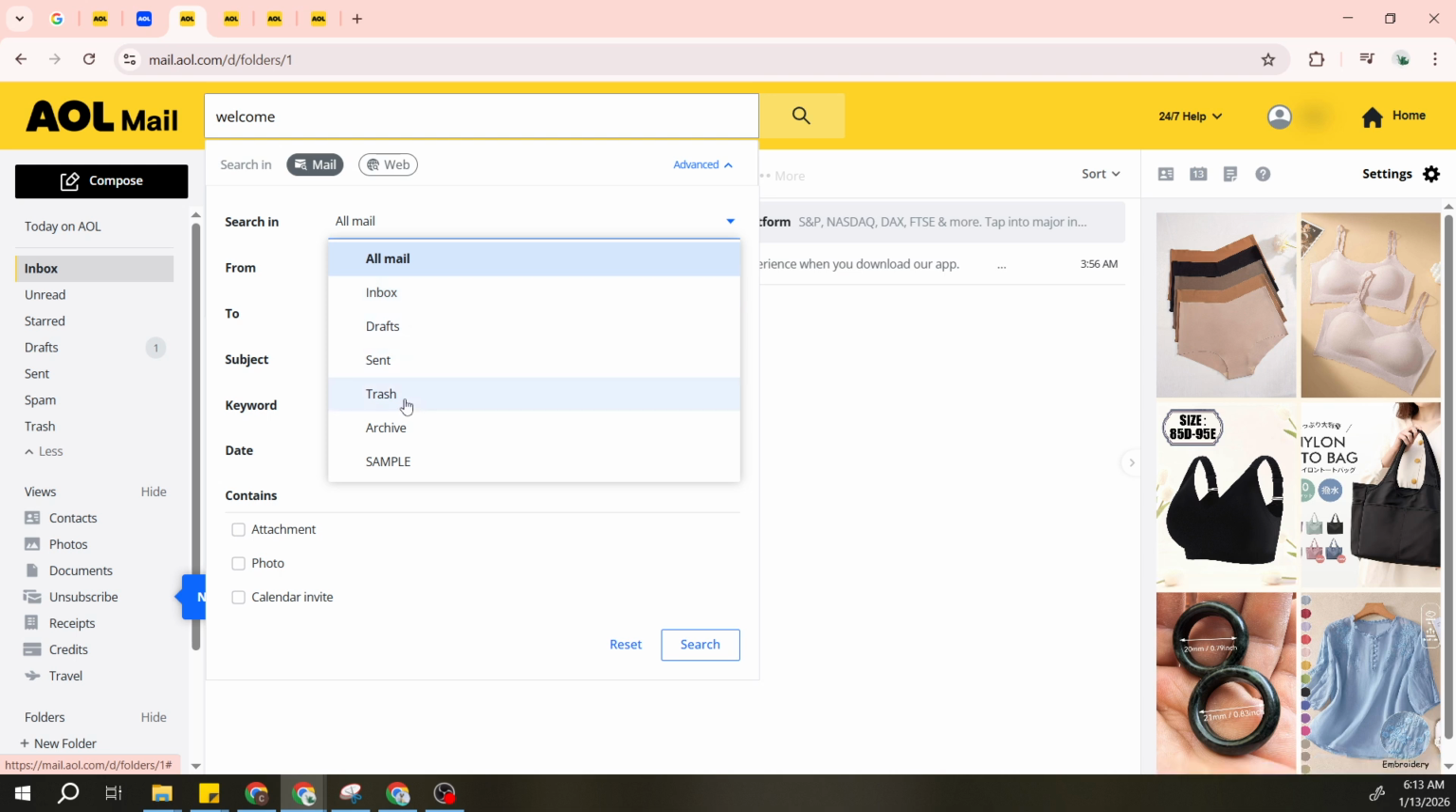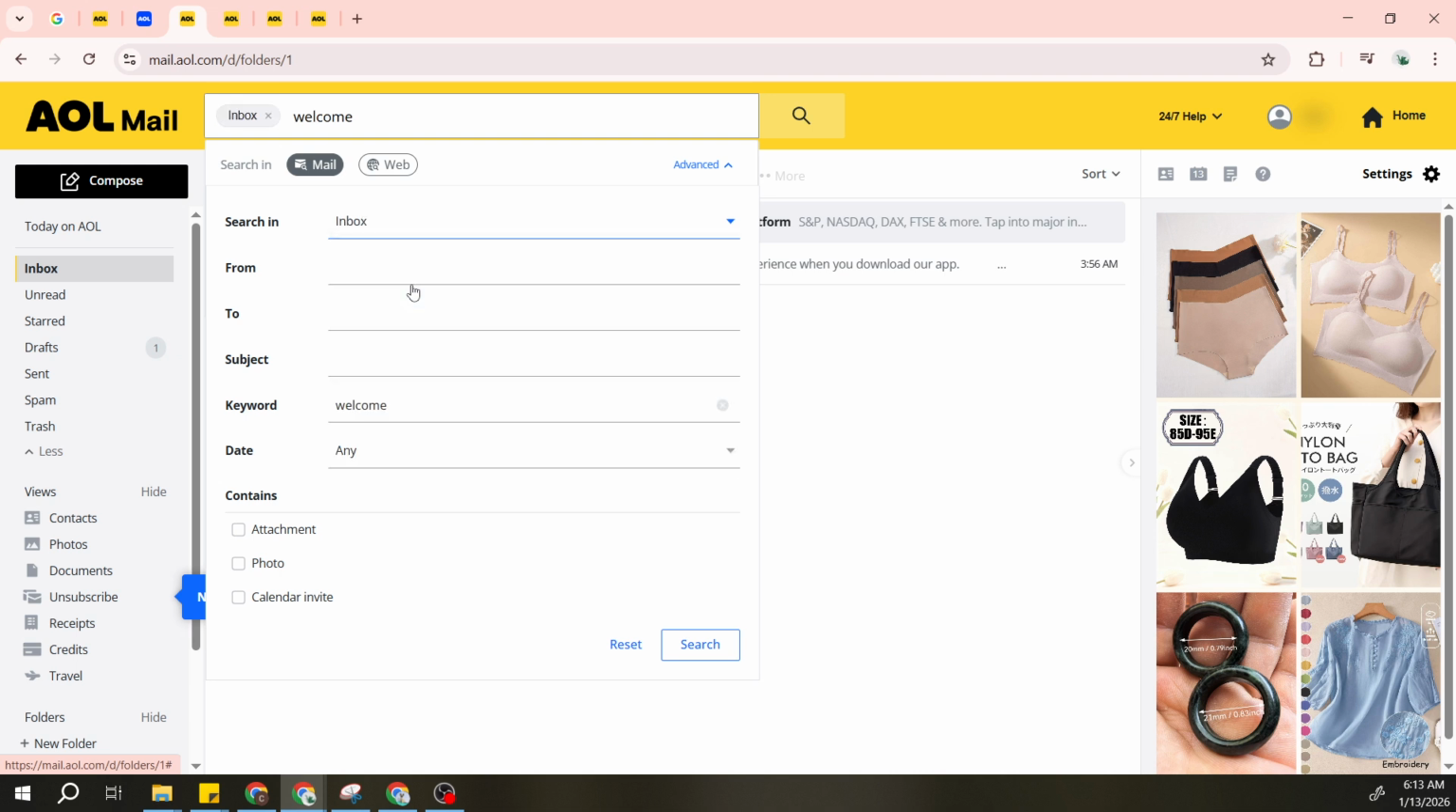Next, refine by criteria. You can filter by From to specify the sender, or by To if you know which address received the email. You can also filter by subject to look for particular words in the subject line and set a date range to focus on a specific time window. If you remember roughly when the message was sent, even narrowing to a month can make a big difference.